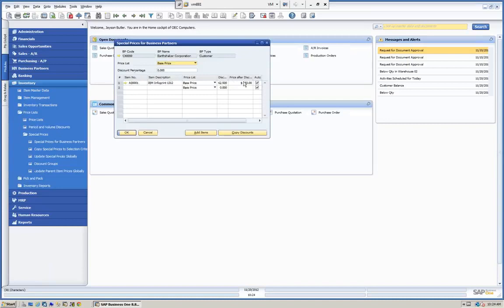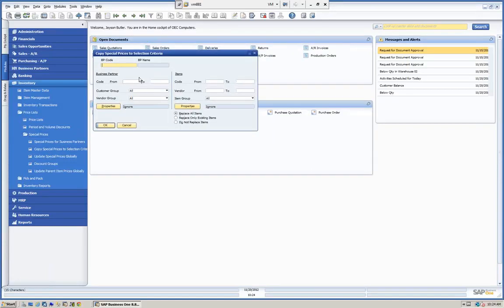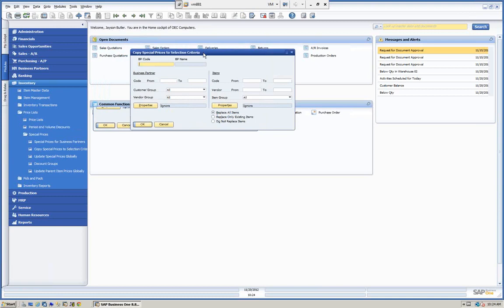Again, you can see here the item A, we have the special pricing behind that. We can copy special pricing from a selected criteria. So if we want to build this for one particular customer, we can then copy it. If we go here to the copy, again, we recommend that you back up your database. You do this after hours. In case there's a problem, you can do a restore.